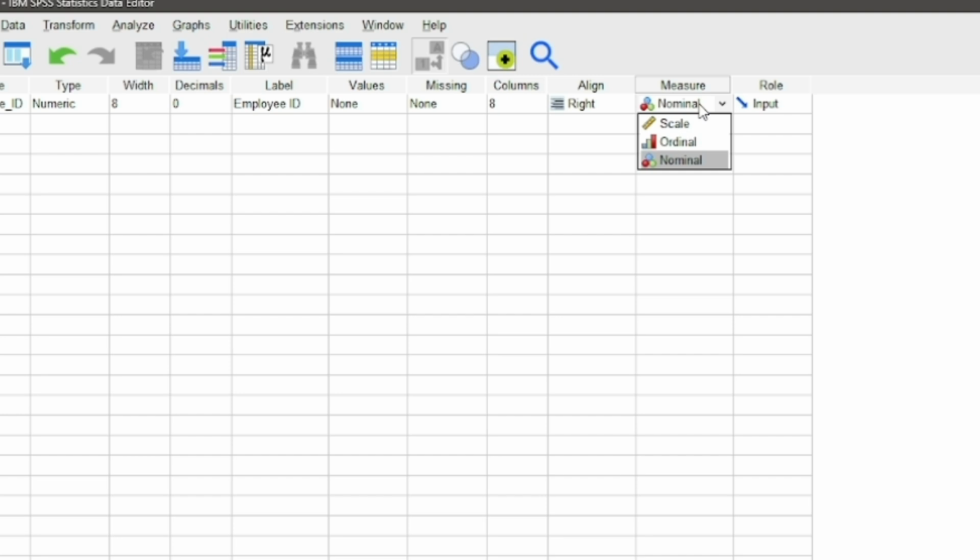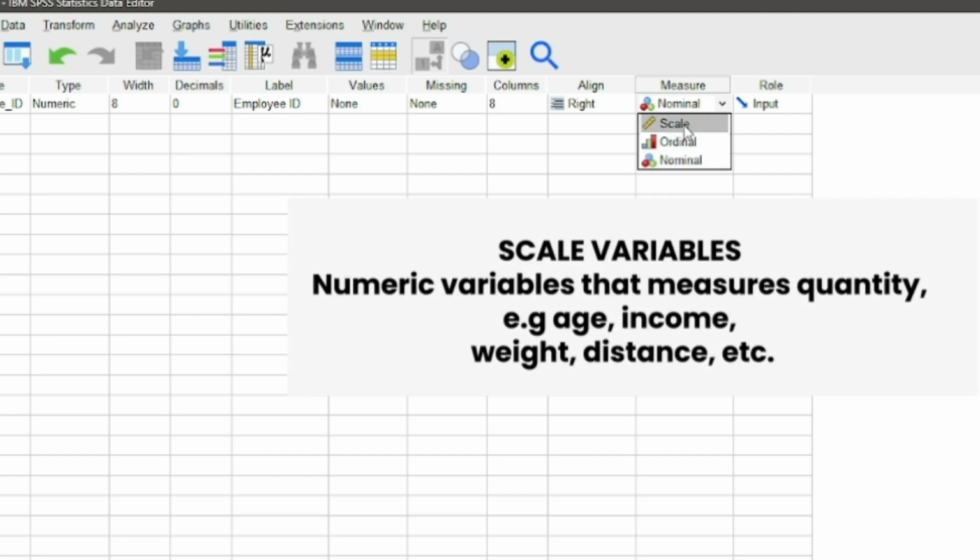Let me break it down for you. Scale variable here. Scale variables are quantity. They are numeric variables that measure quantity like age, income, weight, distance. Think of anything that measures quantity. There you use your scale measure.